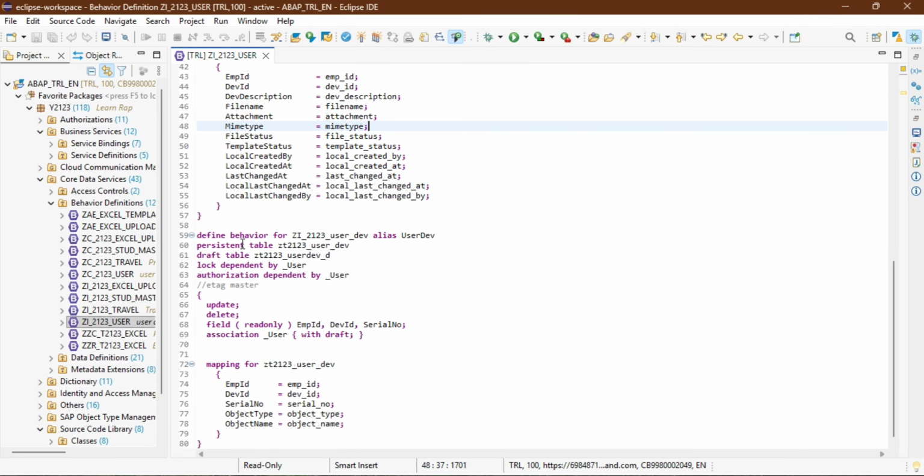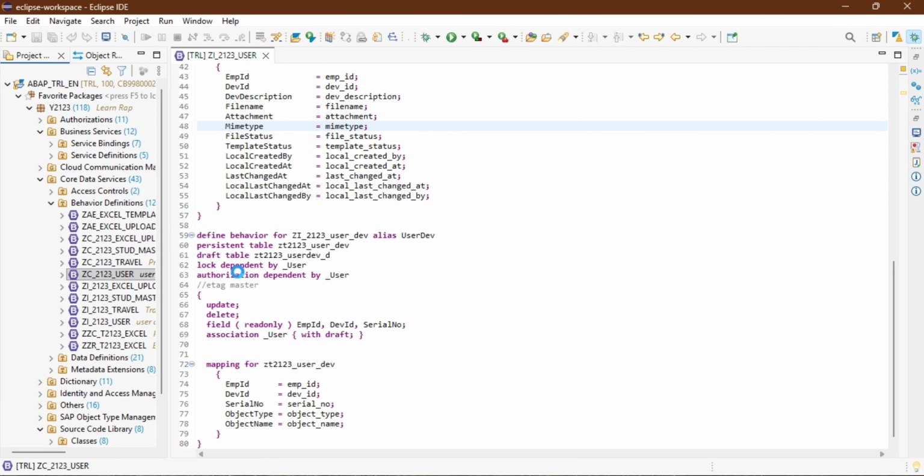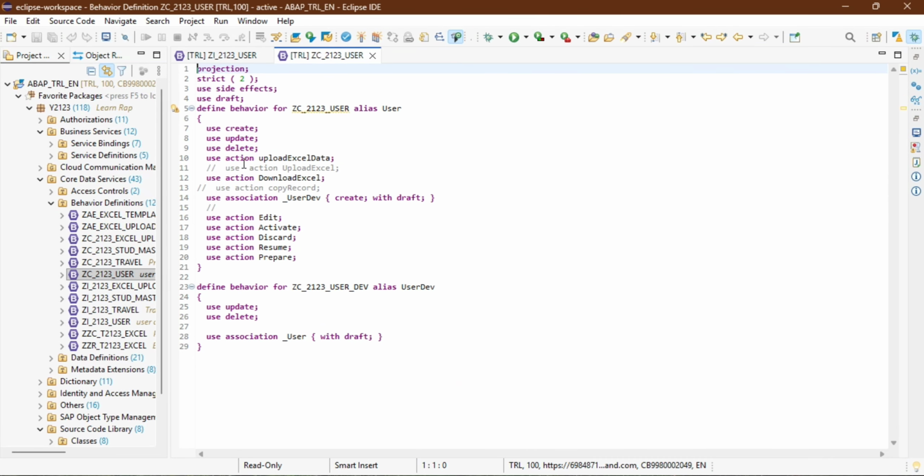In the same way here for our other association part. Now there is the projection behavior.